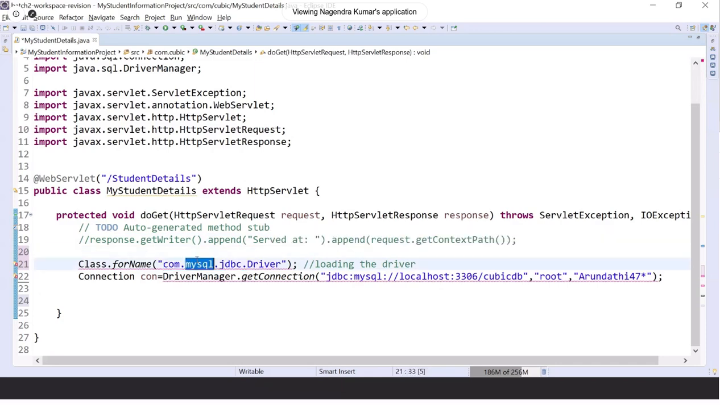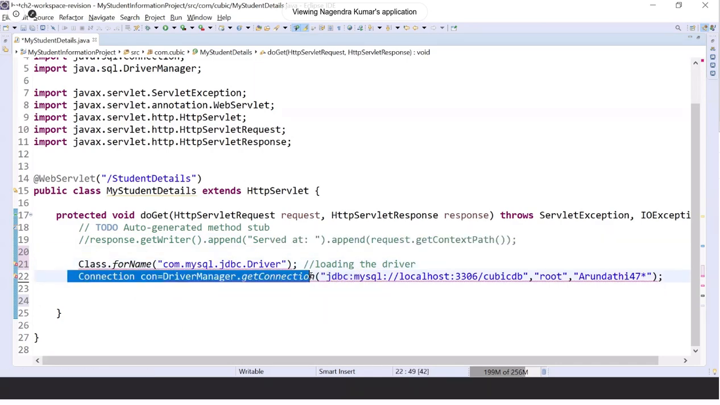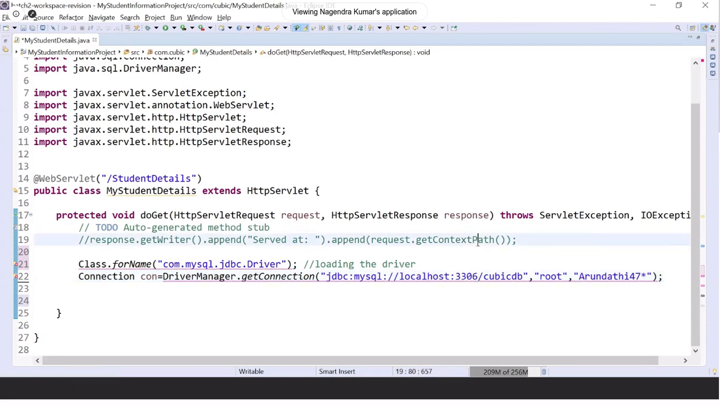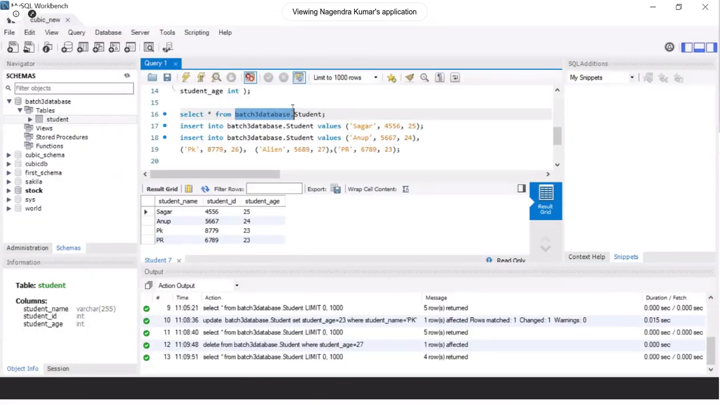And what I'm doing here, I'm creating a connection. For creating the connection, I have to provide my database details, username, password. Are you following? This is the port number for our database, and our database is located locally. So we will give this URL, and this is the database name. But my database name is not CubicDB. Let me change it. My database name is Bash3 database.